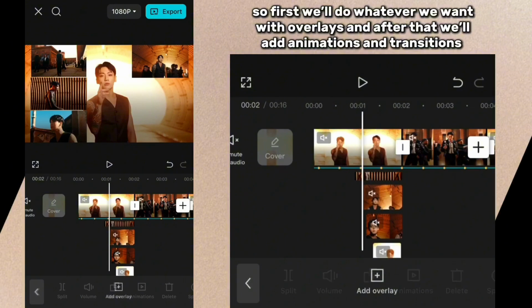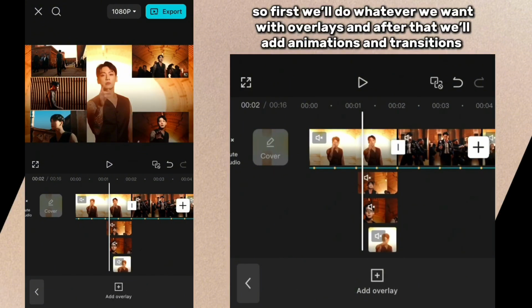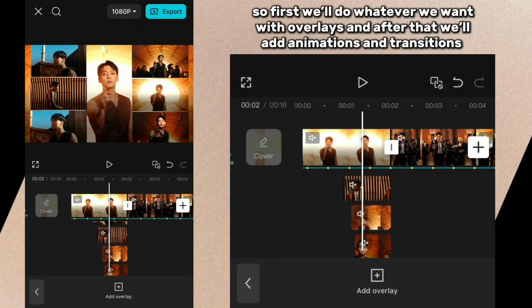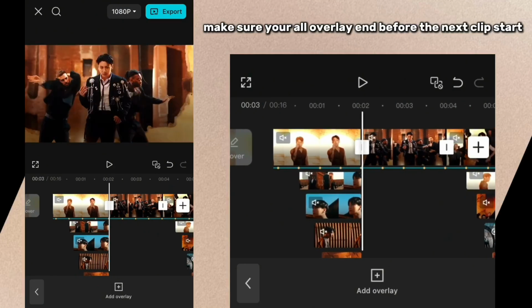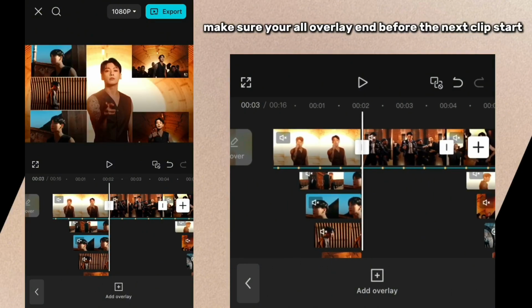So first we'll do whatever we want with overlays, and after that we'll add animations and transitions. Make sure all your overlays end before the next clip starts.